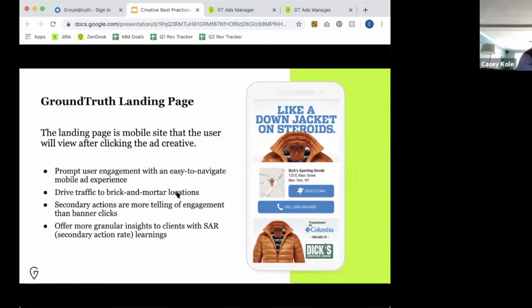And a few of the benefits of utilizing our landing page is that it prompts user engagement with an easy to navigate mobile experience. If a user is clicking on a URL that directs to your overall site, there's probably a lot of information in there. And if what they really need is directions to get to your store, they're going to have to scroll through probably to the bottom, and it may be a little bit difficult for them to find, which will in turn provide drop off. However, with this landing page, the directions are at the forefront, right in their face. They don't have to look for it.